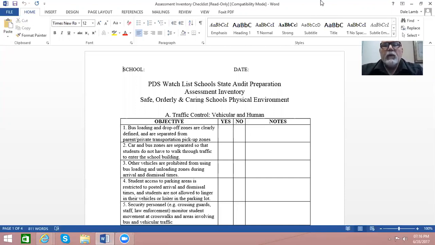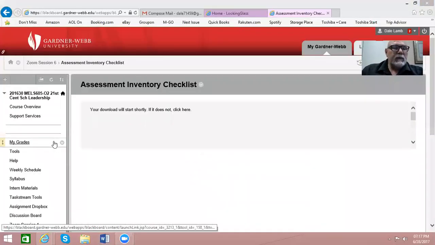I'm not telling you that doing this assessment inventory every 2 weeks will keep something bad from happening at your building. But what I can tell you is if you've been doing these and you document that you've been doing these, when something does happen, you will be able to protect yourself and your school. And that's what's important in management, not in leadership, but in management. All right, so let's go back.